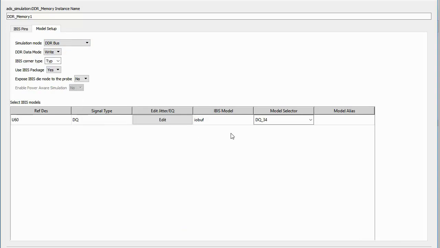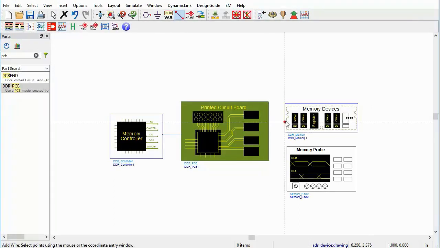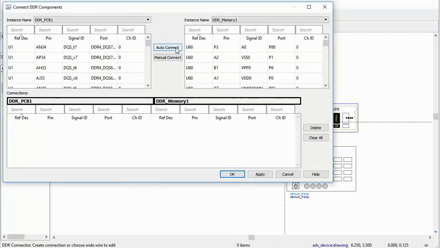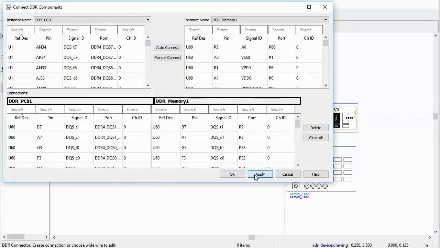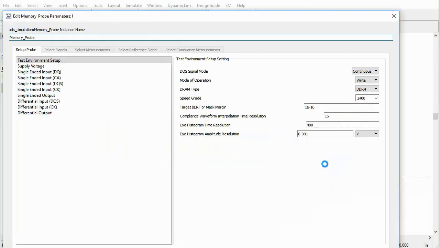So once we've set up the simulation mode and the direction of simulation, whether it's read or write, then we can move into the model selector and choose which particular on-die termination model we want to use. And you can see by the field model alias, we have the ability to specify a variable that we can go through a batch simulation to sweep those values. Okay, so finally now we make the connection between the memory device and it's one click and we are done.